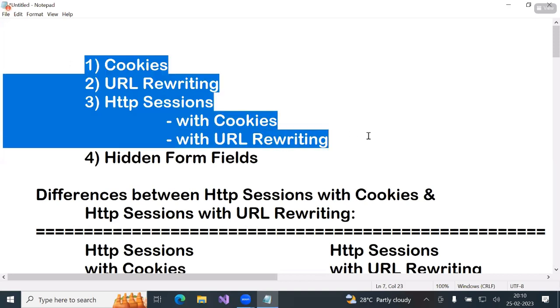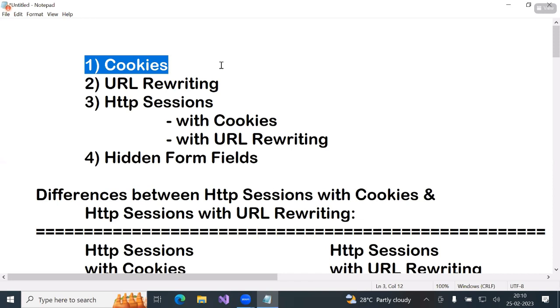Now in these 3, first one, cookies. Now, if the data is confidential, which one do you have to use?